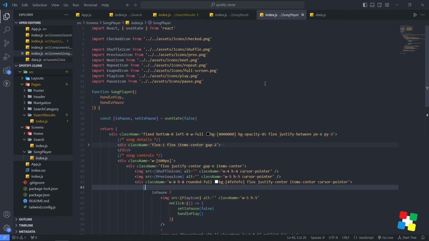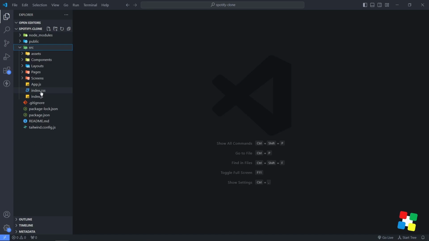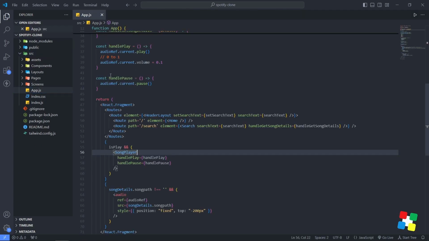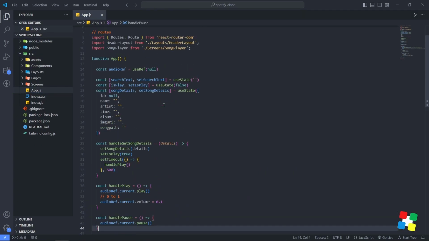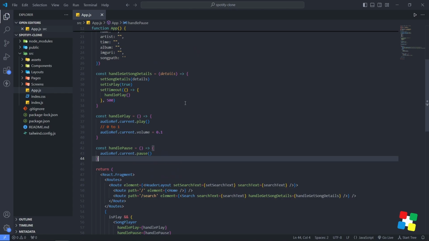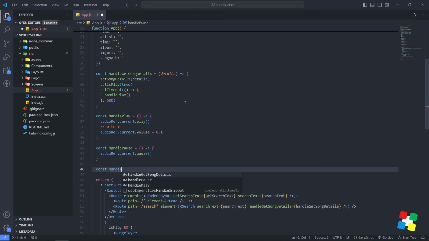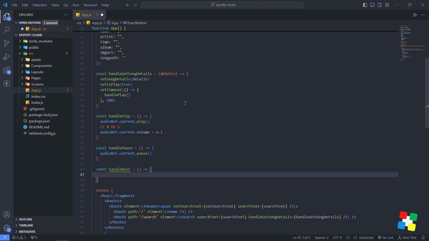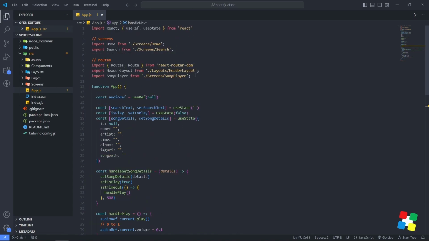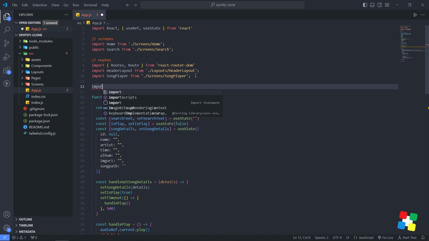All right. Now the next thing, let me clear all the files which I opened. Let's go to app.js, and here what we can do is handle next song. Let's have handle next. And here the first thing I'm going to do is import the song list because we want the song list over here as well.